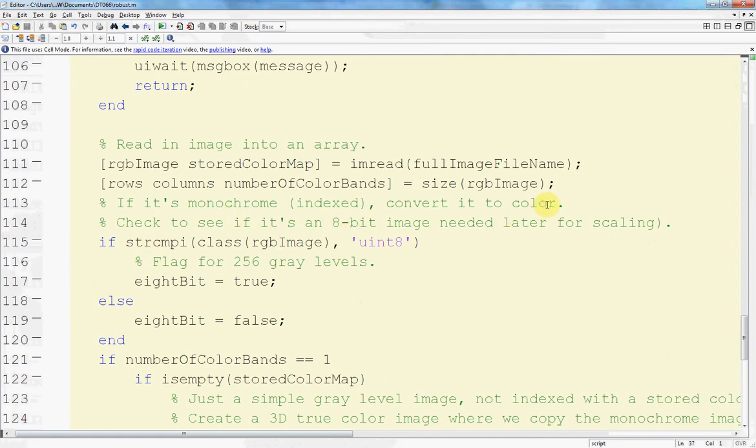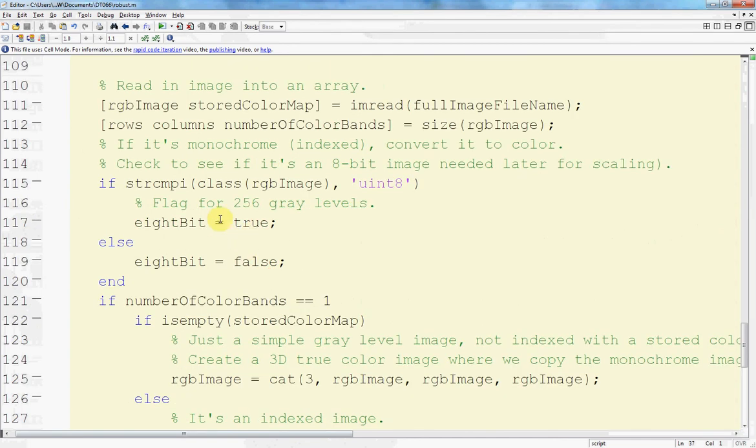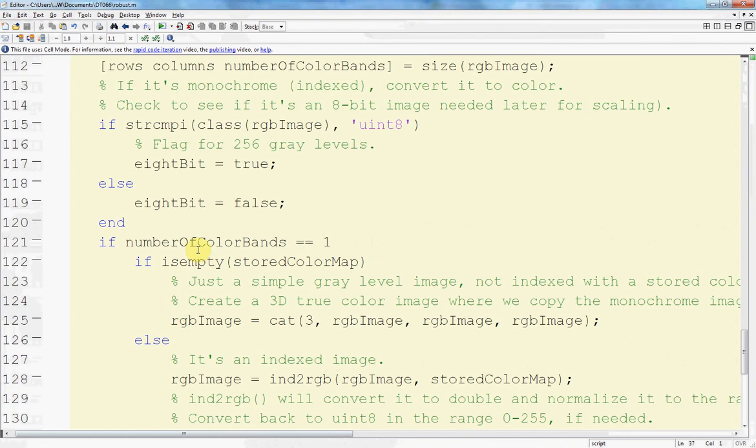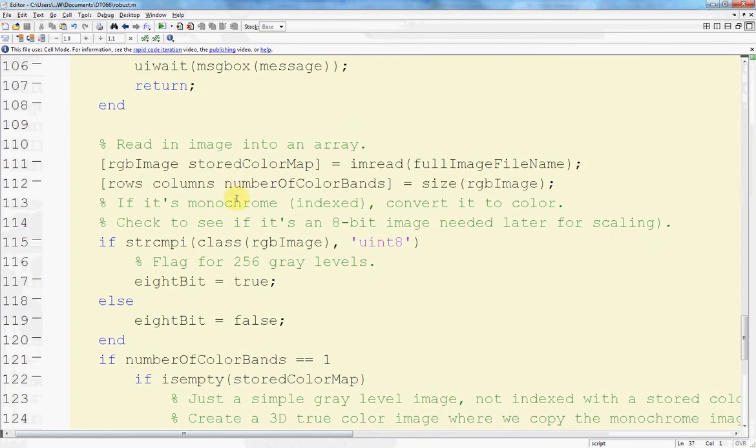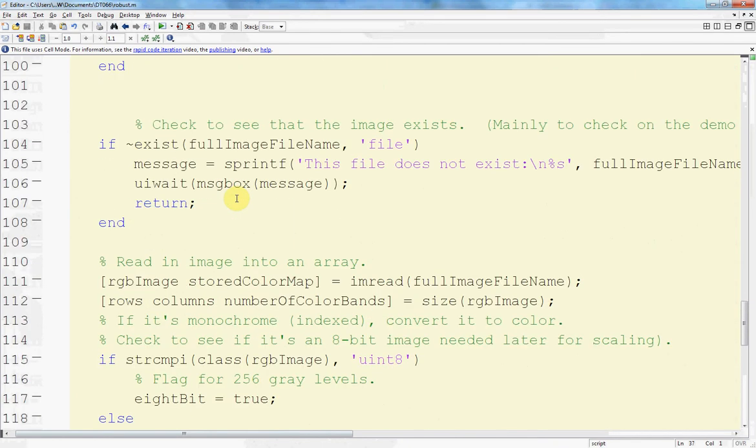Okay, just MATLAB, I know it's American based, but color is color, and you can put in the u later on. So string compare the class of RGB image. If it's a uint8, you know, it's 8-bit, it is true. If it's not, it's false. Then we do the number of color bands. Remember, we got the number of color bands somewhere. Oh, there. That'd be the third one: rows, columns, bands.